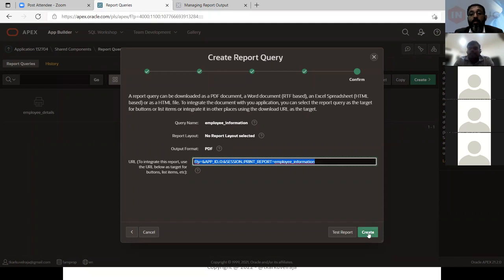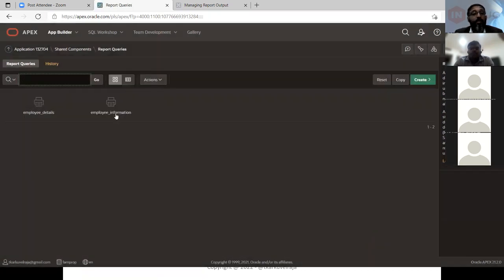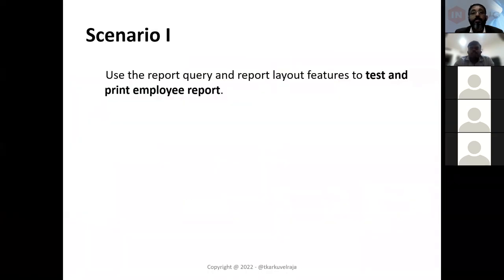Okay, now we are going to create the report query. So click create. It will create the report query. The report query has been created, and now it is showing here. So click the employee information report query. If you want to change the output format, you can change it. These all come under the edit report query concepts. So now the report format is PDF. If you want to change it, you can come and change it here. Okay, fine. Now you will just go back to the presentation.